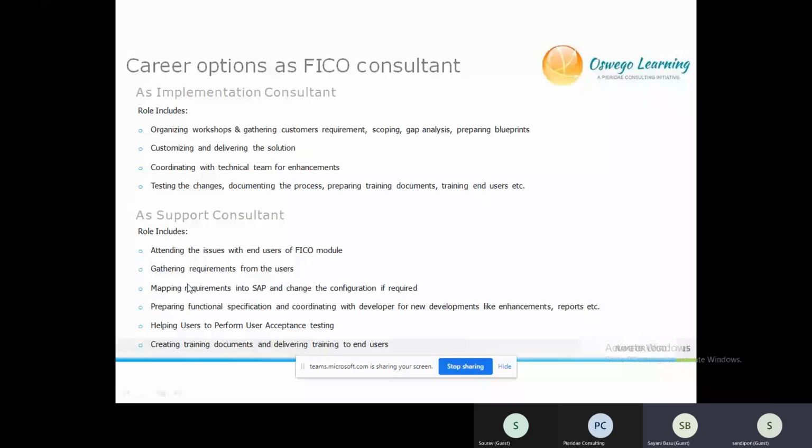You have to resolve the issues. There'll be tickets or defects coming in, and based on that, you have to provide a solution. Then there might be new requirements coming in, so based on the new requirement or delta requirement, you have to do the configuration. These are normally taken care of by the support team. So this part is clear? What is an implementation consultant and what is a support consultant?